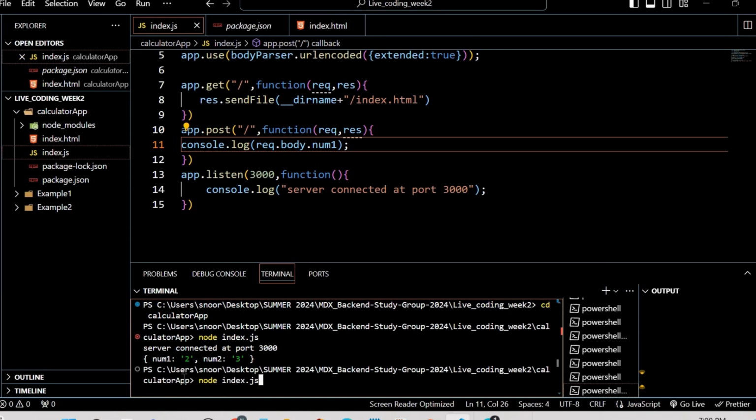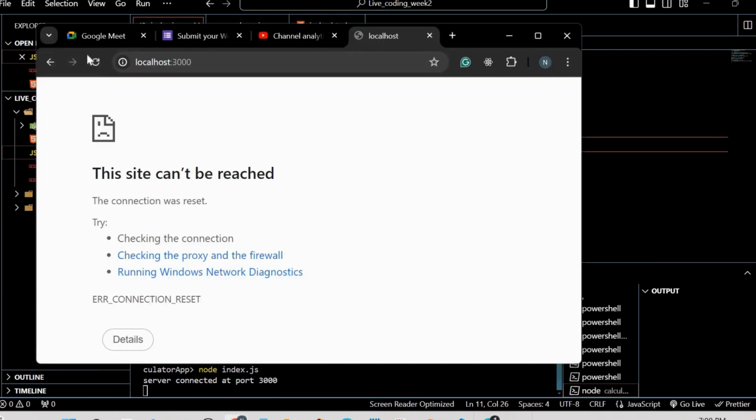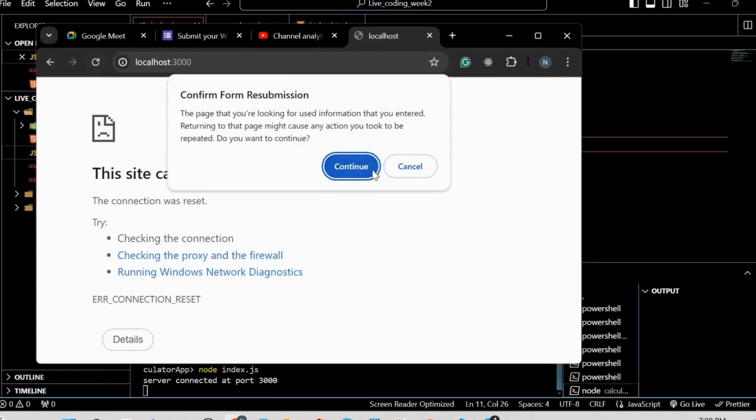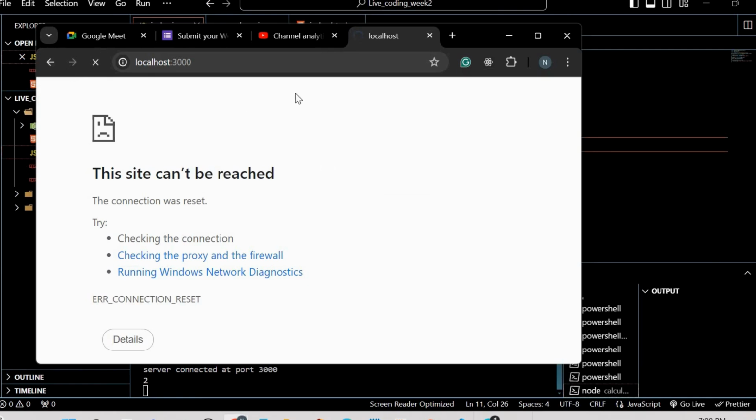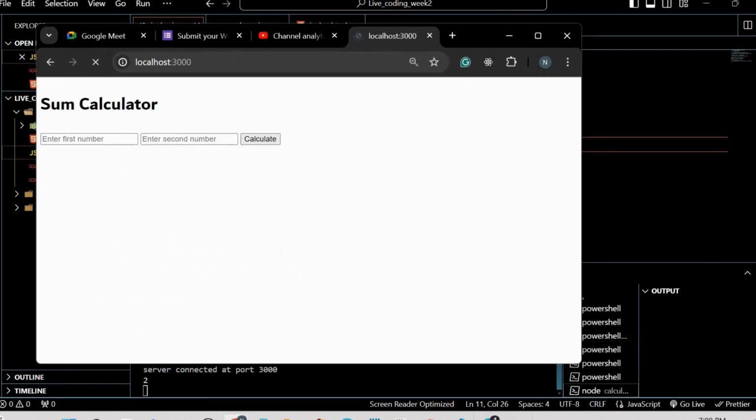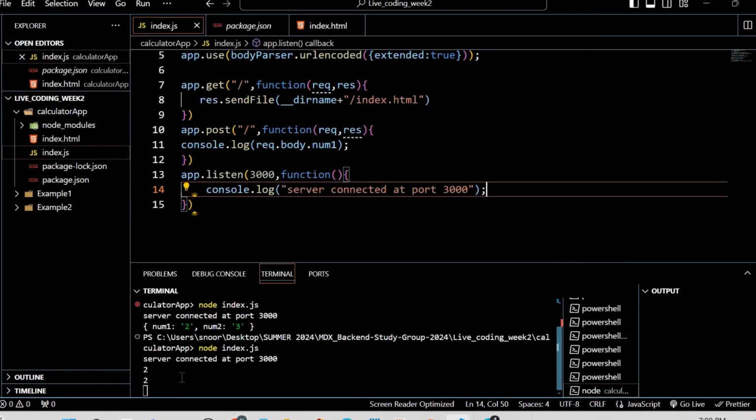And after rerunning, again 2, 3, calculate, and over here I only asked for num1. So you can see num1, that is 2, has been printed. So now I can access num2 also this way.